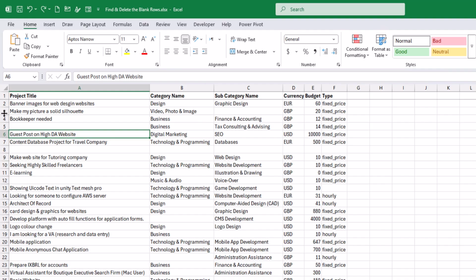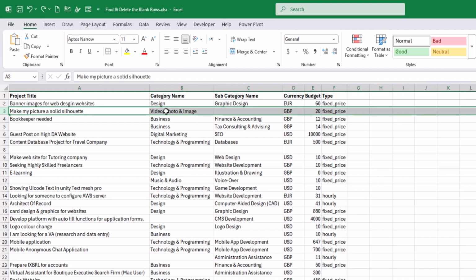For example, this one in row 3, as you can see, contains a project title and the category name, but the subcategory is not found. So here we don't need to delete that. We only need to delete the rows that do not include the project title. So in order to do that, follow my steps.